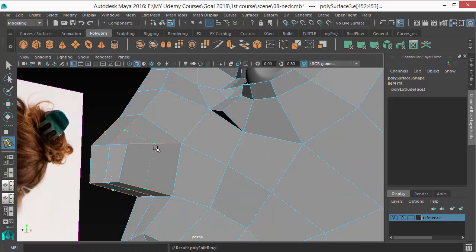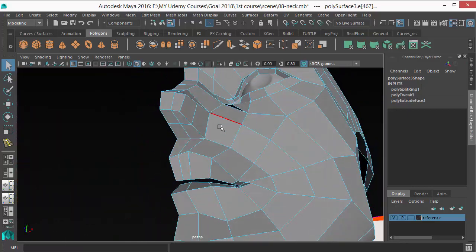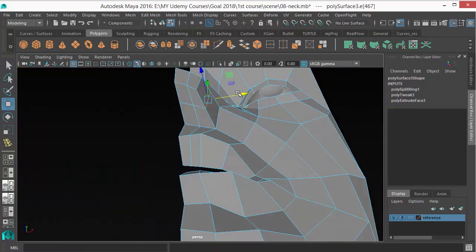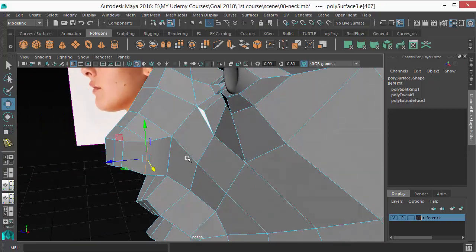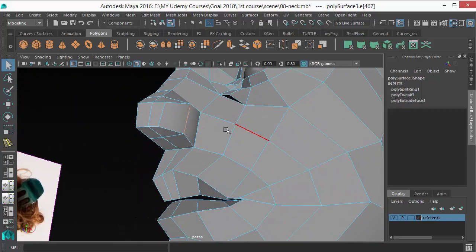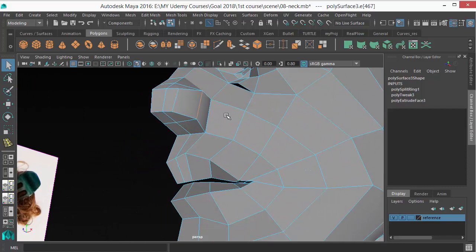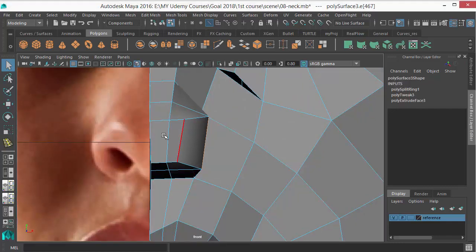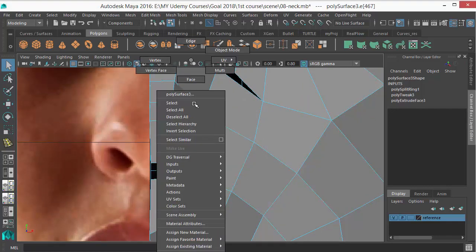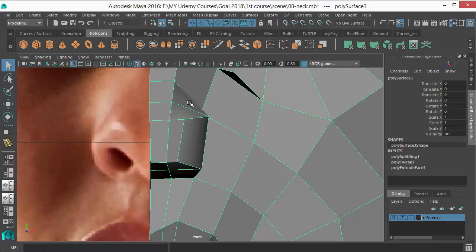Just add a plain edge loop, move this nostril area just out a bit like this, and you need an edge loop in this direction as well to get that roundness.